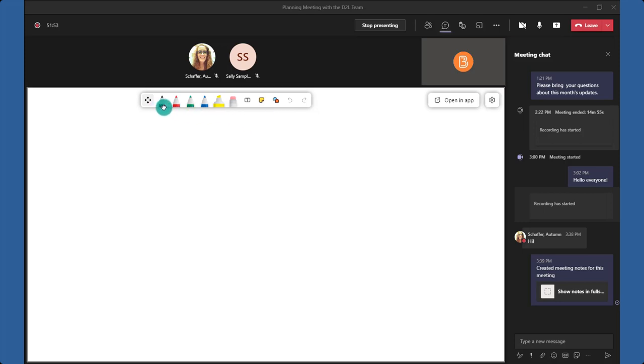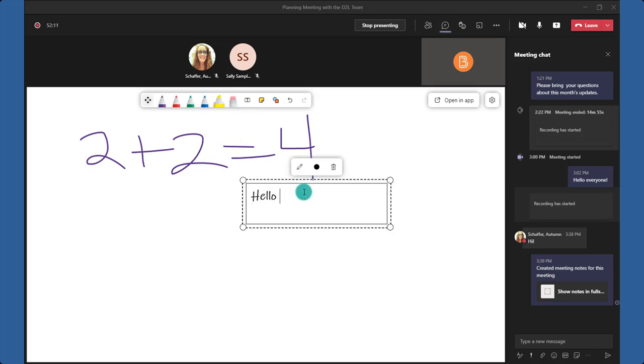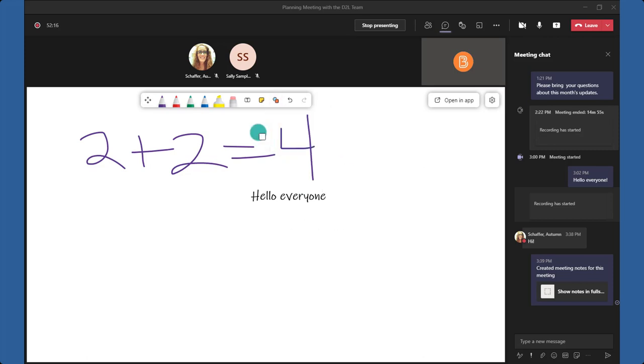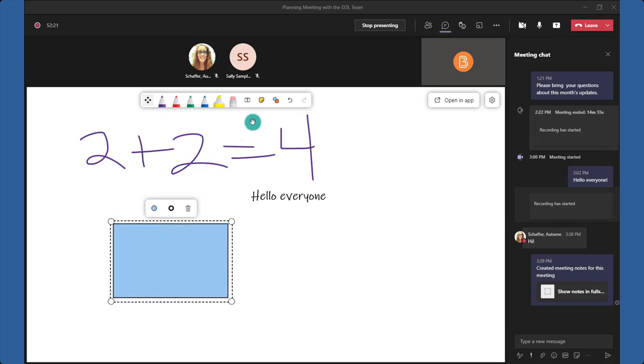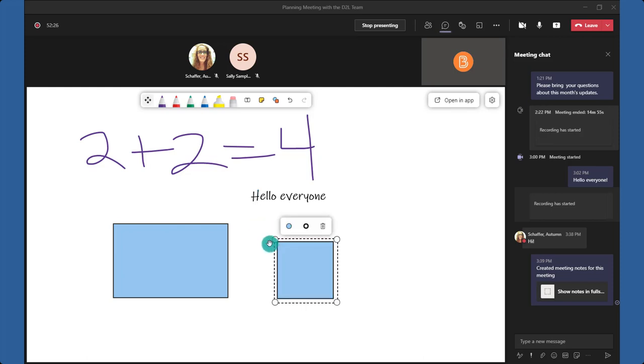So in this case, it's a typical whiteboard, so I can grab the pen, I can write with the pen, and my students are able to see it on their screens. We also have the text tool, and we also have the shapes tool, which will allow you to perhaps draw out shapes and create what might be like a graphic organizer of some kind, or a flow chart, or that kind of thing. So you can create those.